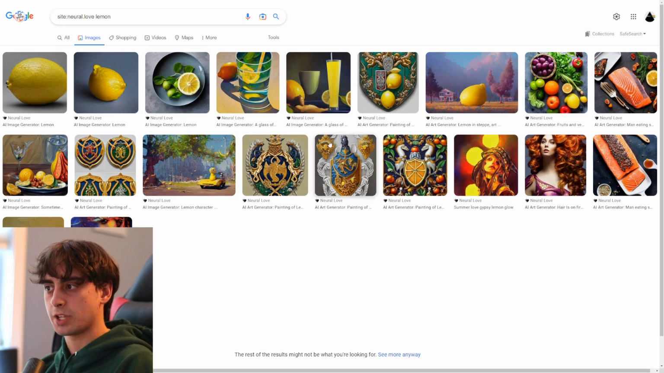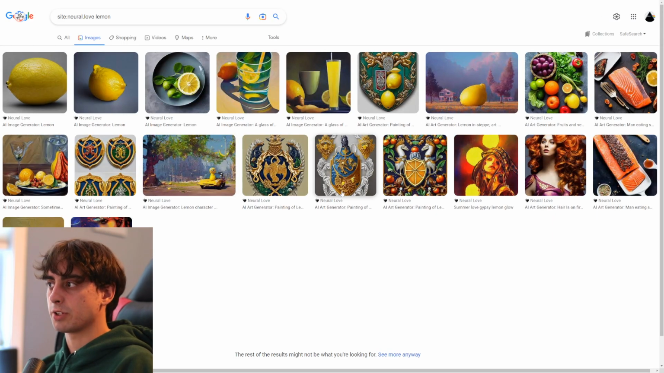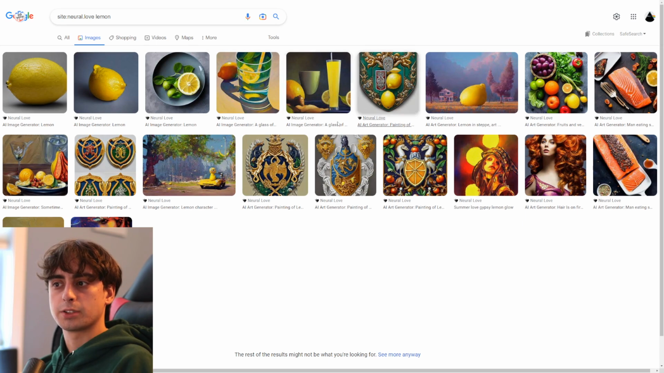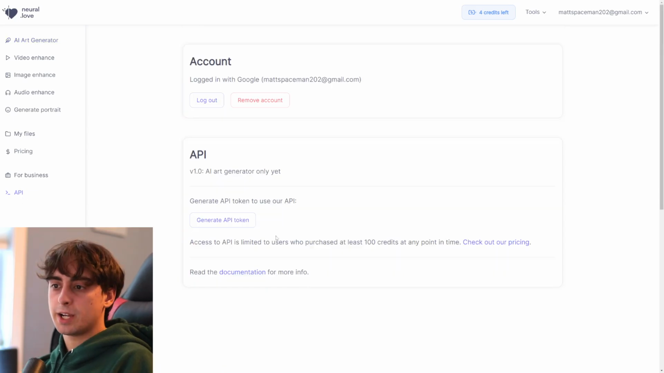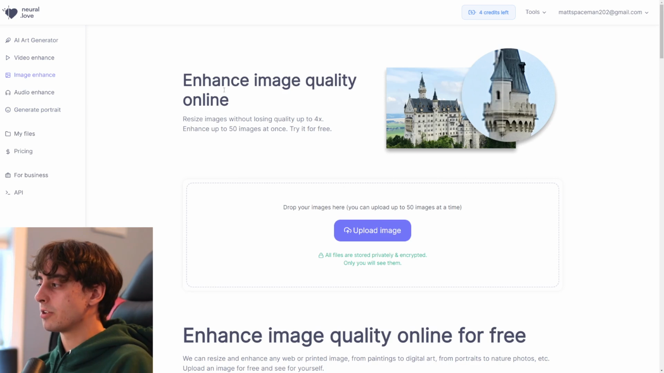So don't be alarmed when this happens. This is all from their website. So, okay, search via Google. Very interesting. It doesn't just go through their website, like something like OpenArt. It goes through Google, but it's all stuff from their website. Simple enough. They've also got API stuff for you developers out there. And yeah, they've got a nice little collection of tools, I think, on Neural.love.